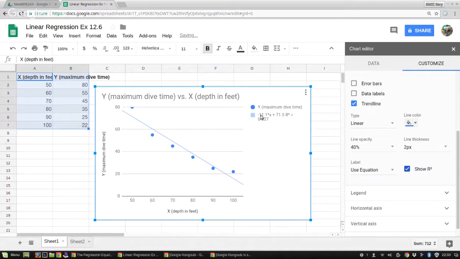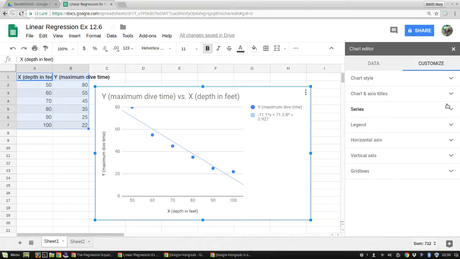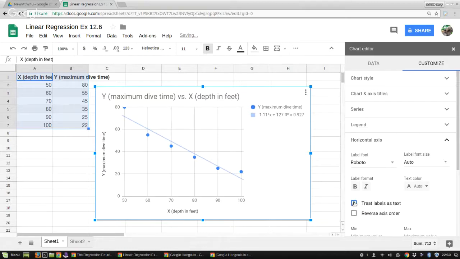Alright, so it gives me the slope here and the y-intercept, and that is incorrect because it is messing up the horizontal axis. So we don't want to treat the labels as text. We want to treat them as numbers. That looks more like it. Alright, so I have my slope times x plus my y-intercept, and I have r squared there.